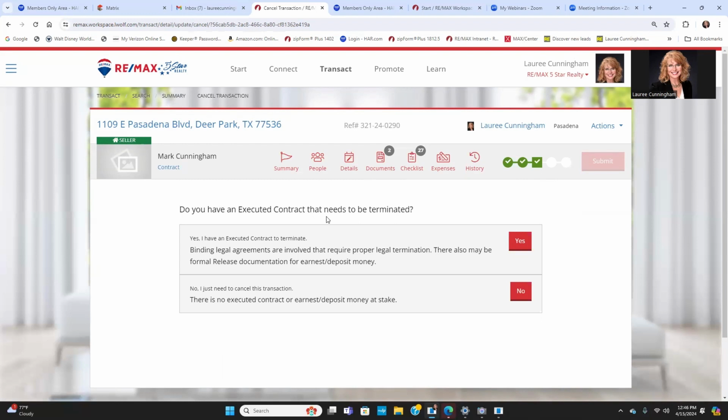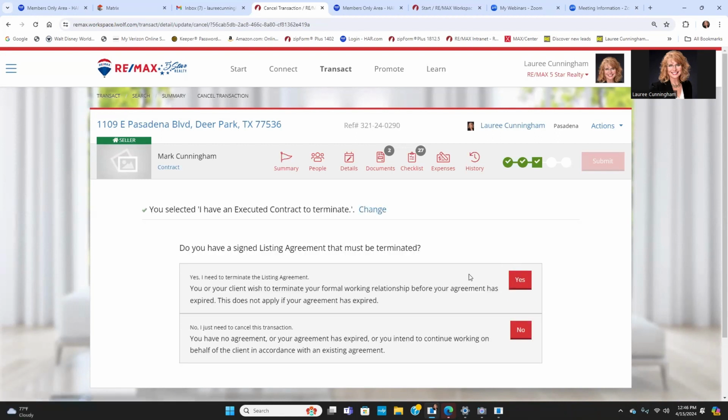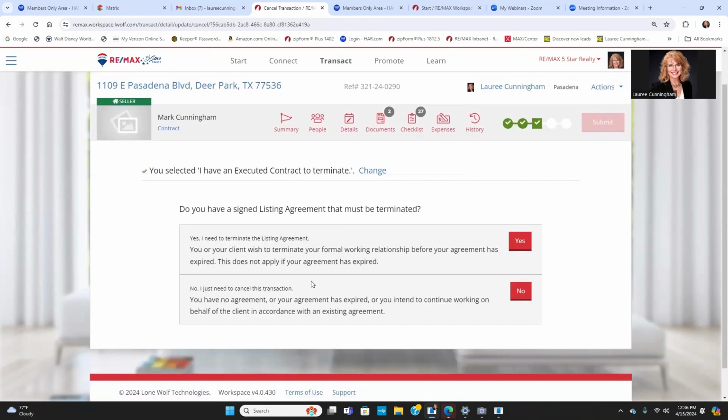Do you have an executed contract that needs to be terminated? Yes, I have an executed contract to terminate. Or do I need to just cancel the transaction? I have an executed contract already because I was ready to submit. Something happened. They didn't want to go through with it. So yes, I do have that. Do you have a signed listing agreement that must be terminated? So are we terminating the listing? Is your seller wanting not to sell anymore? Or is it the buyer that backed out?